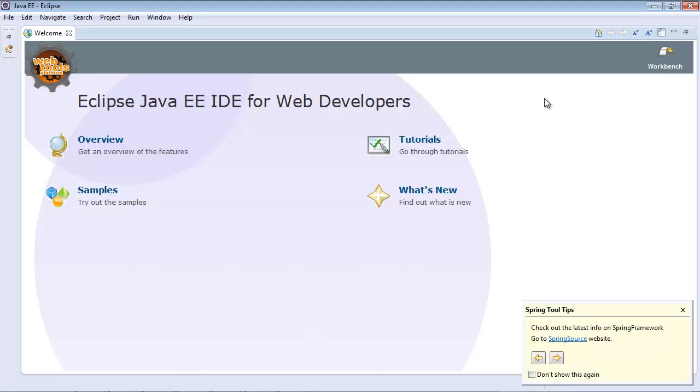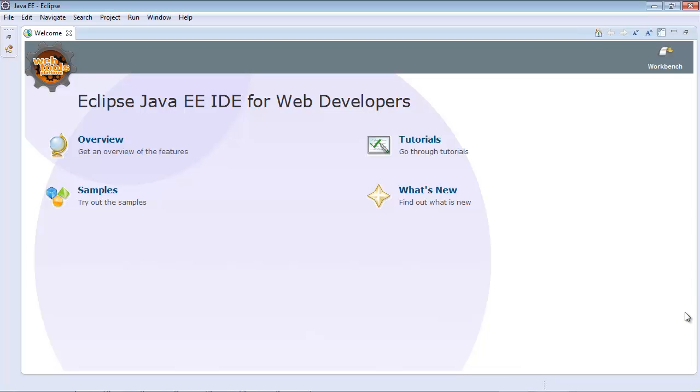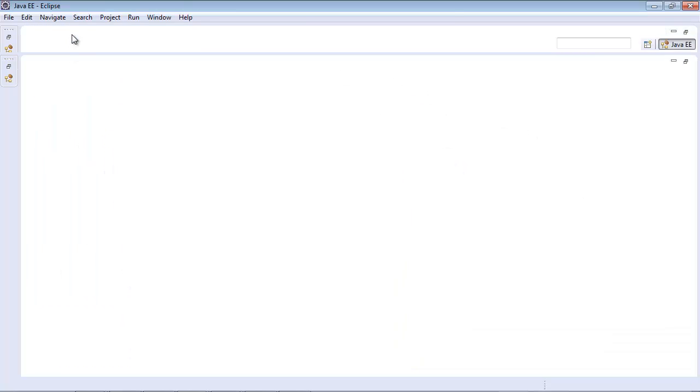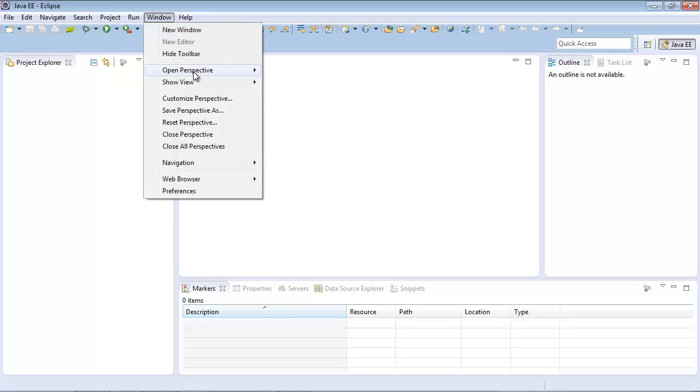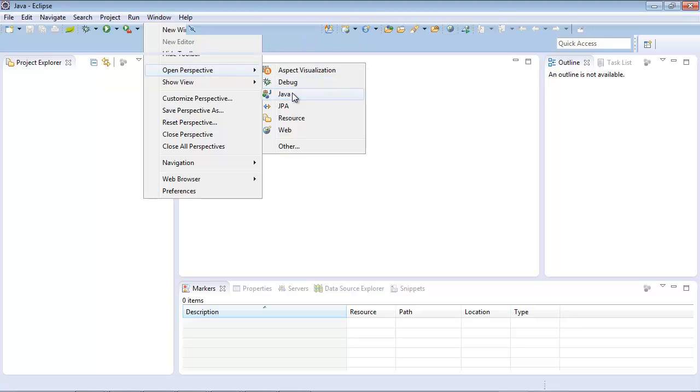Eclipse IDE opens with the welcome screen. Basically, Eclipse can work with different perspectives. The default one is JEE. Let me close the welcome screen. You can see the default perspective Java EE. Since we are going to work in Java, let us change the perspective. To do this, select Window, Open Perspective, select Java.